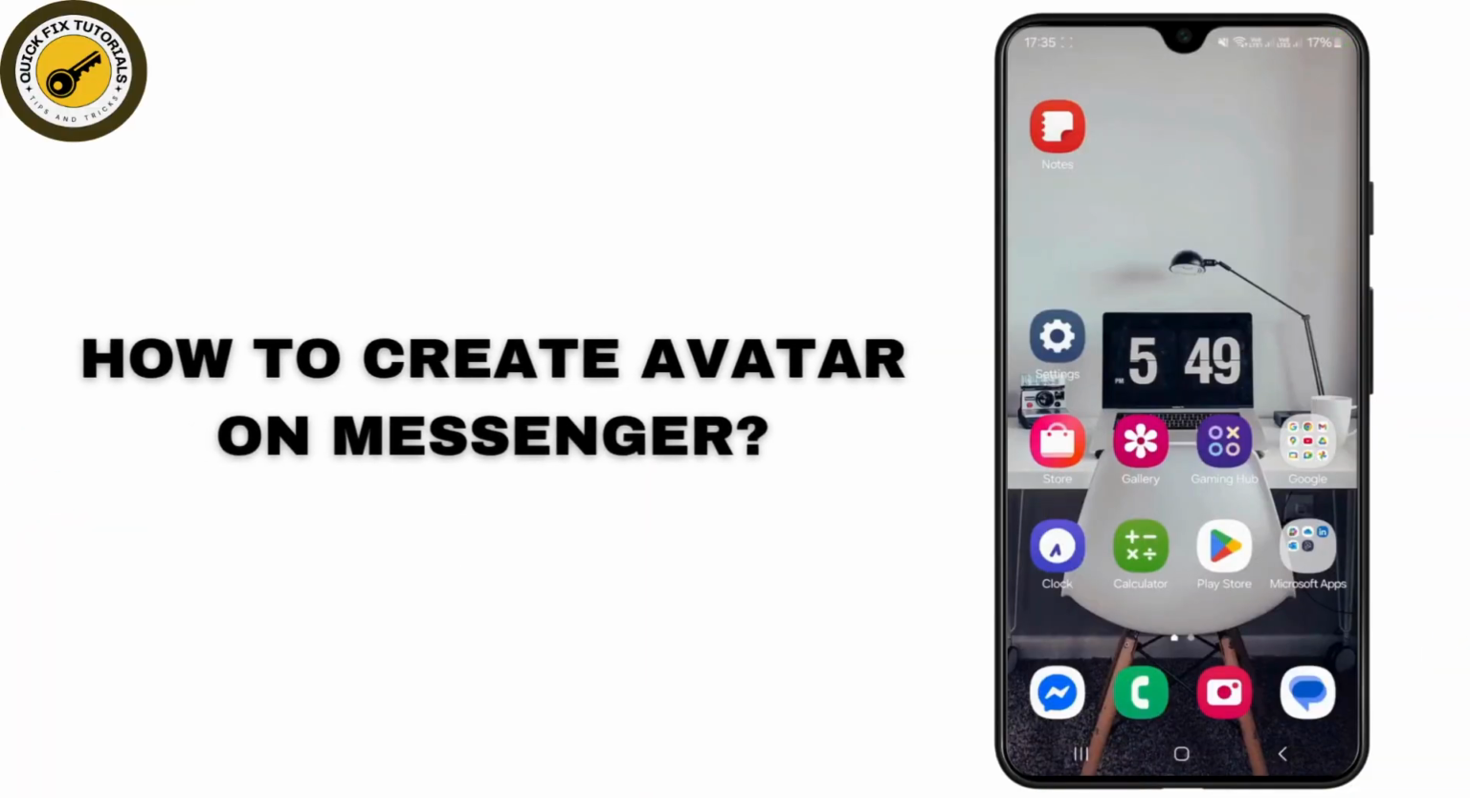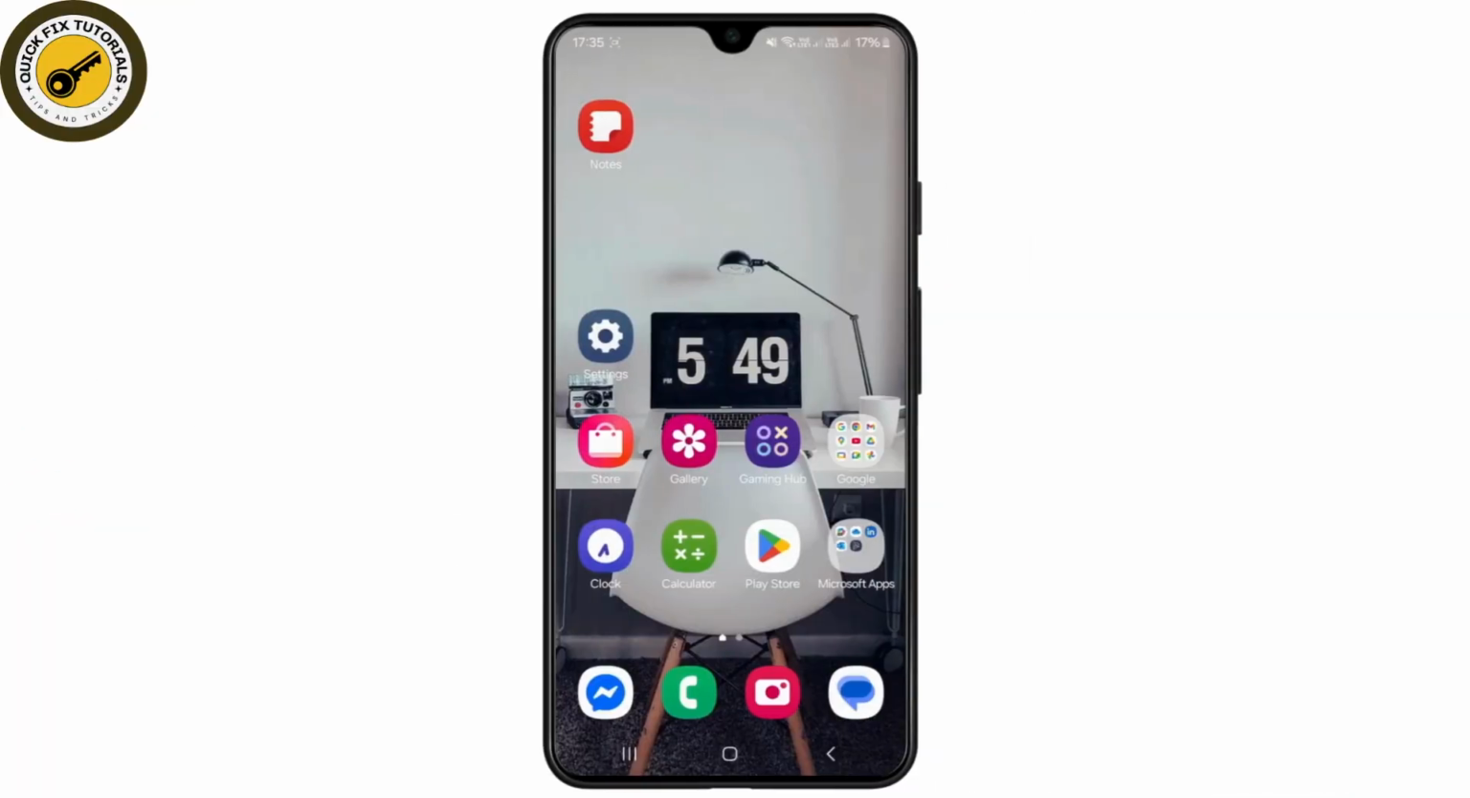How to create avatar on Messenger. So hello guys, welcome back to my YouTube channel. In this quick tutorial I'll be showing you how you can easily create avatar on Messenger.